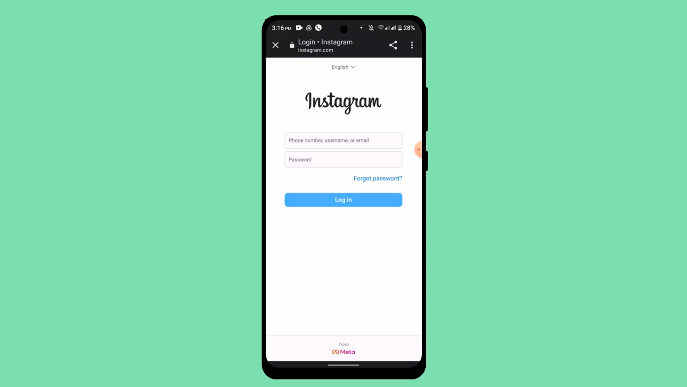So after that, all you have to do is enter in the phone number, either the username or email address, and then the password associated with it, and click the login button. After that, the particular user will be logged into your Instagram.